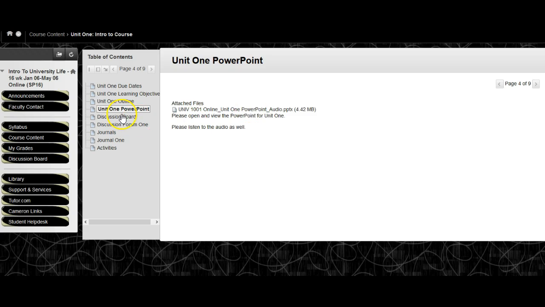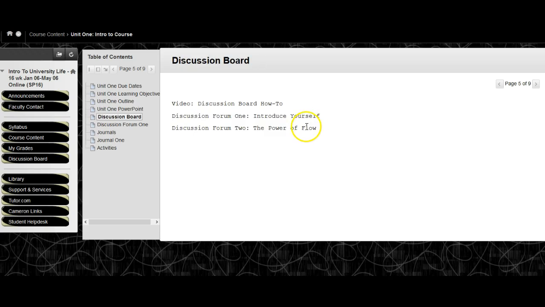And now we have discussion board. The discussion boards for this unit, we have two because this is a 2-week unit, are introduce yourself, and then we have the power of flow. Since it's only the first week, I've only released the first forum. Okay, so you'll know that the next one will be coming. Look at the due dates and you'll see that.